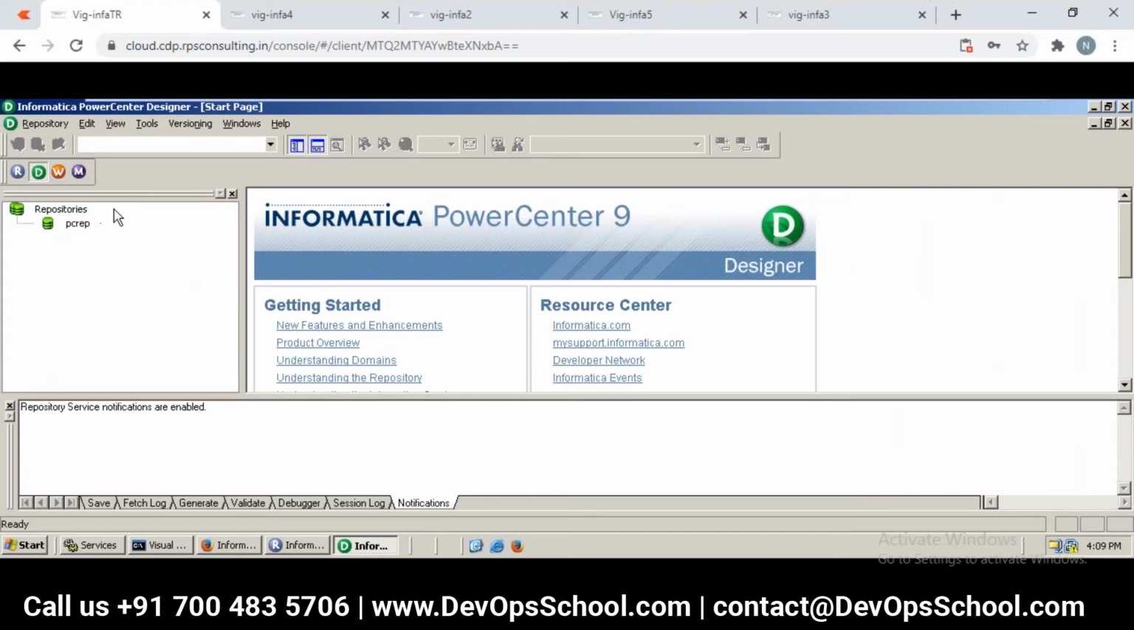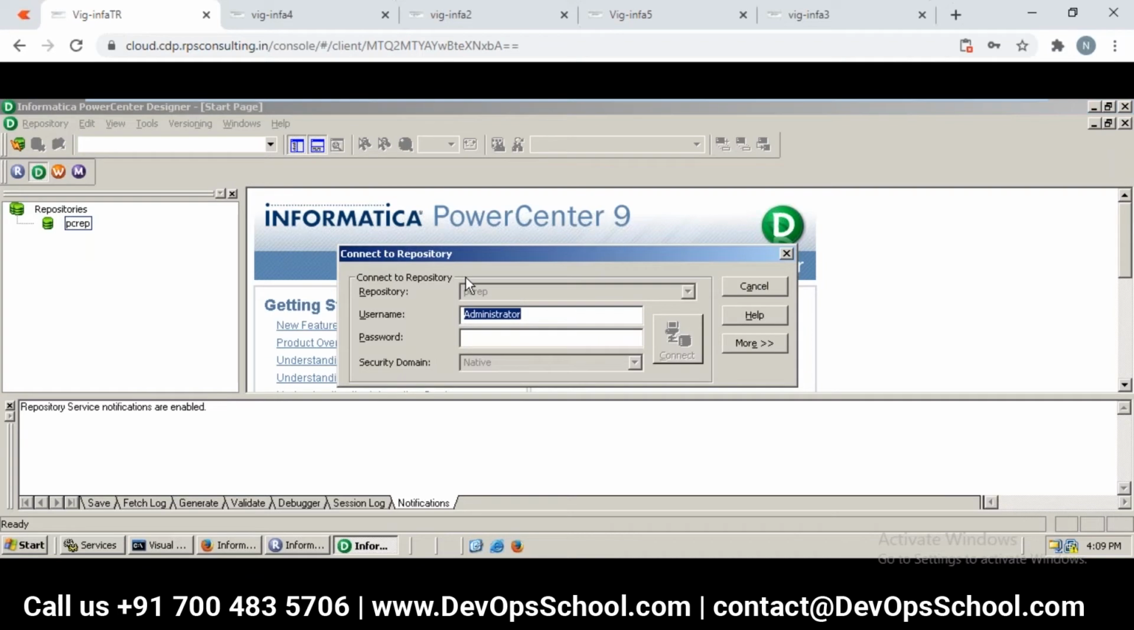Before we perform, first connect to the repository. Remember, in order to perform any activities within this particular Informatica, first we need to connect to the repository. Right click and say connect. Same thing, copy paste, Administrator. Say connect.